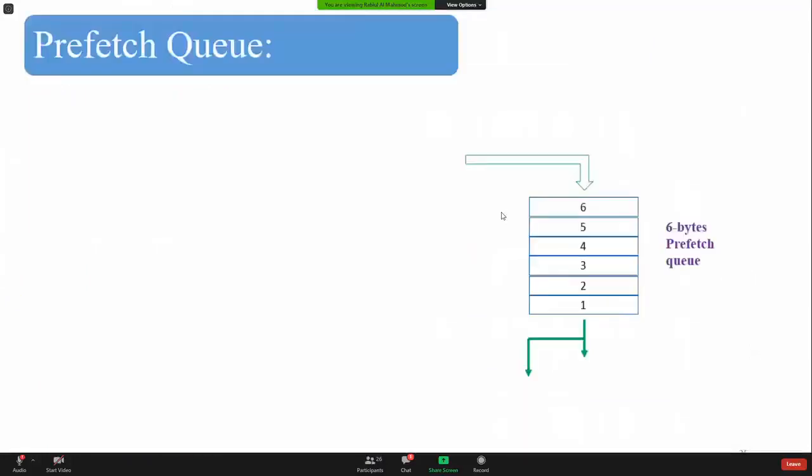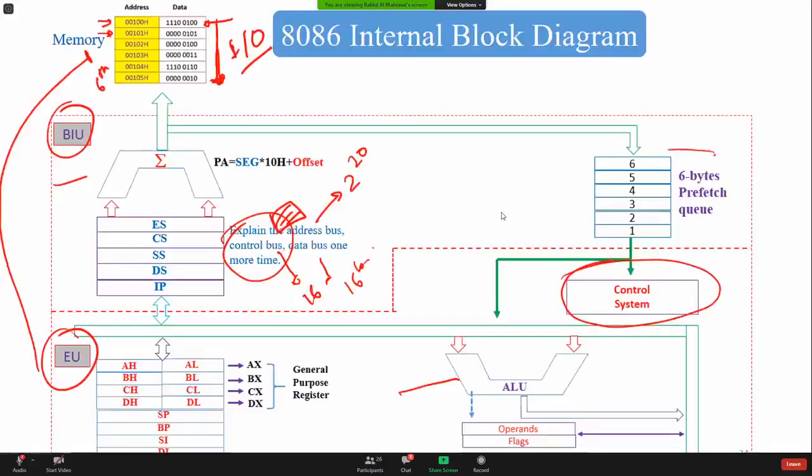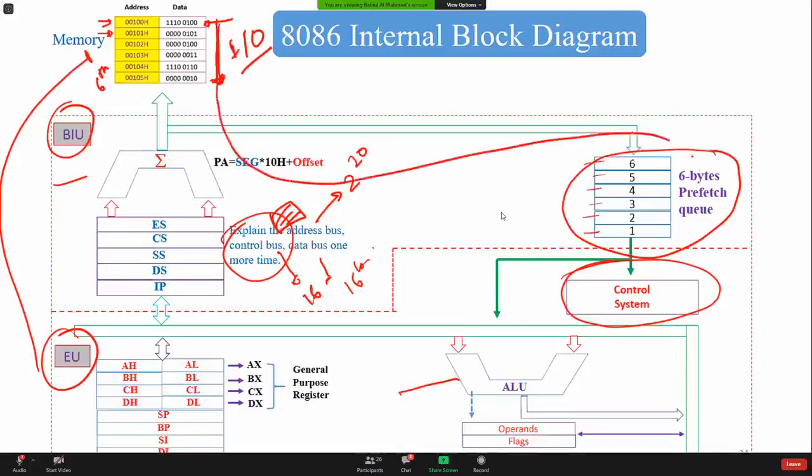Now we want to learn this 6-byte prefetch queue. That means it has 6 bytes, each of them is 1 byte. So we have 6 bytes of memory inside the CPU where the program can be prefetched. Our option is we can save just one instruction here, or we can save several instructions here. So we can fetch 6 bytes of program data inside the CPU.